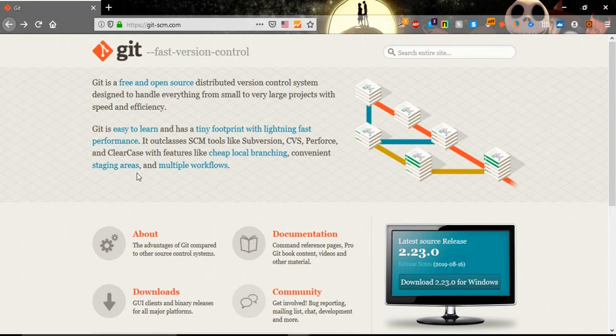In this tutorial we will learn the basics and master GitHub at the end. So let's start by installing it on our computer and our machine.